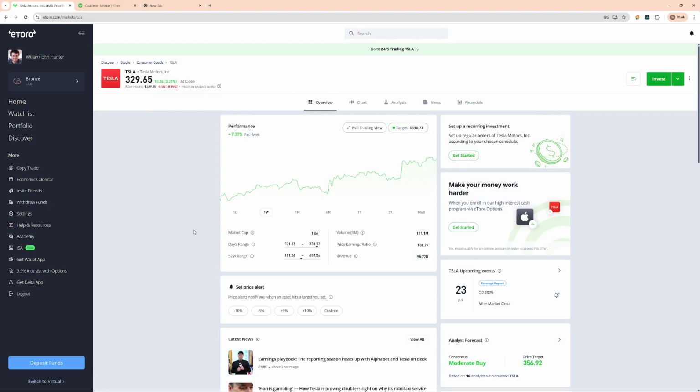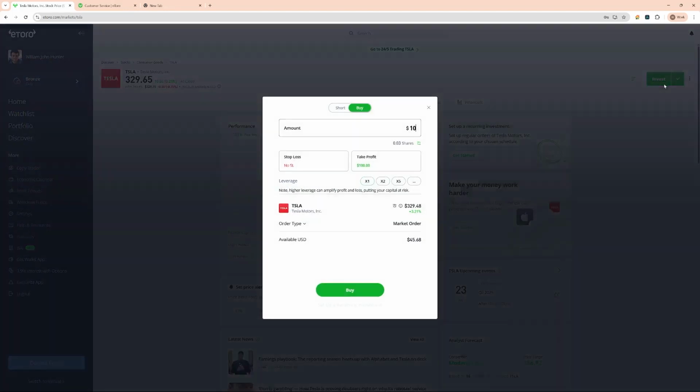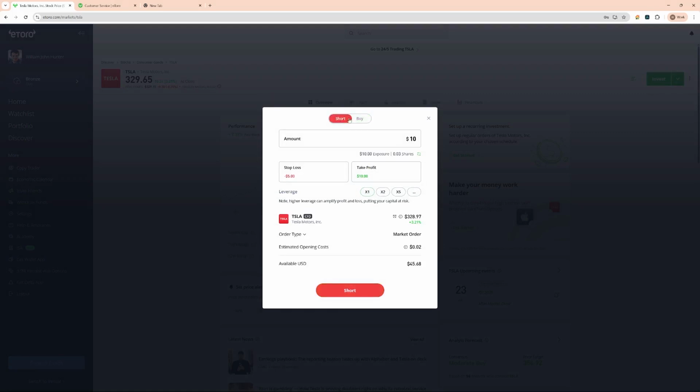When you go over to the page for the stock in question, so here we can see obviously that I've selected Tesla. We've got the invest button just here. We can go ahead and click that. And then you'll see at the top here on this pop-up that we have the option to either buy or short the stock, i.e. sell the stock.